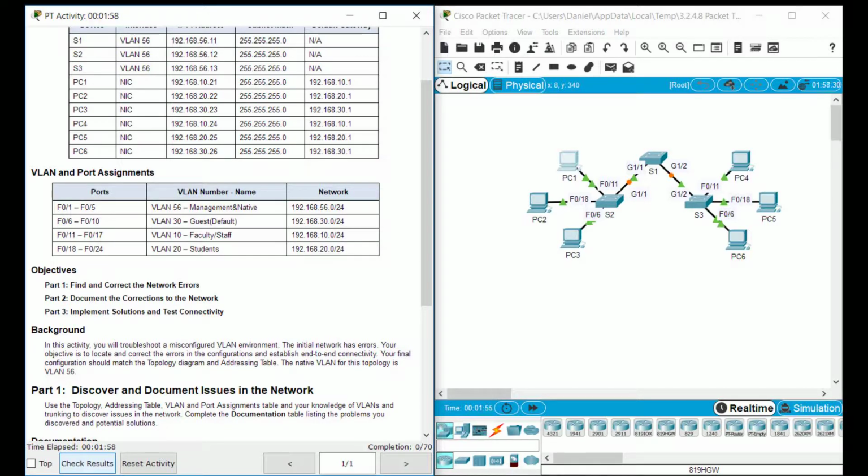And do note that since there is no layer 3 routing between VLANs, we shouldn't be really worried about getting devices in different VLANs to talk to each other. That's not really what we're going after here. We're just, again, worried about devices in the same VLAN communicating to each other.